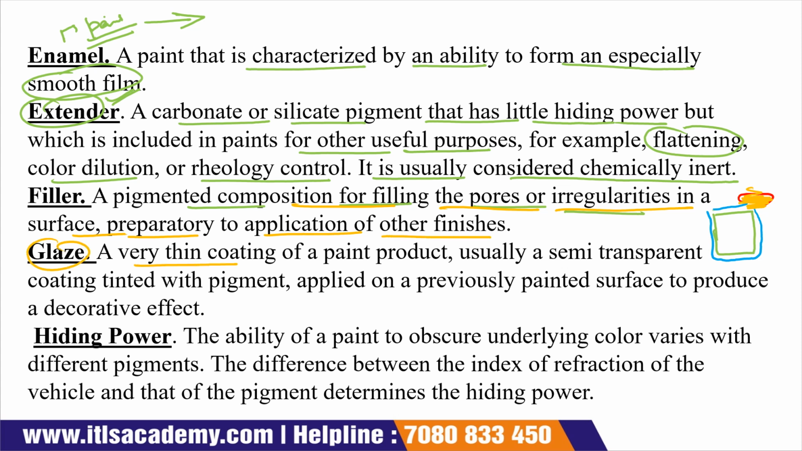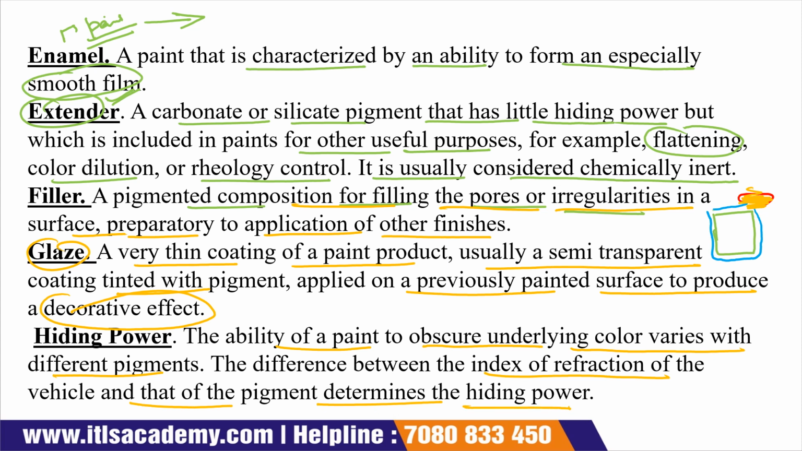Glaze: a very thin coating of a paint product, usually semi-transparent. A glaze is a very thin coating, usually a transparent coating tinted with a pigment, which is applied on a previously painted surface so that it will produce a decorative effect. Hiding power: the ability of the paint to obscure the underlying color, which varies with the different pigments. The difference between the index of refraction of the vehicle and that of the pigment determines the hiding power.